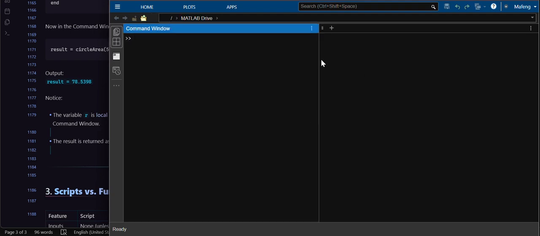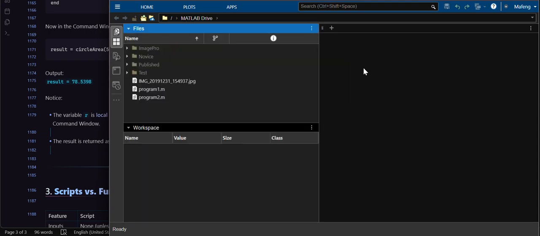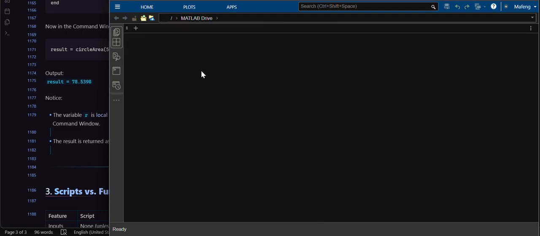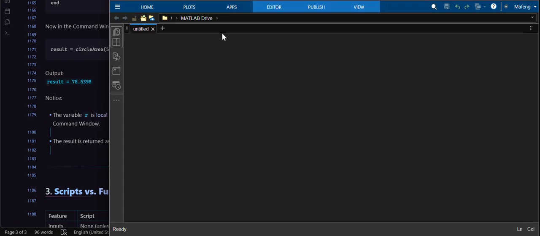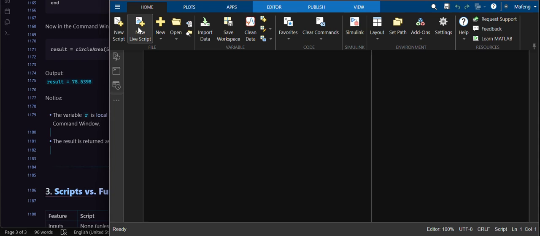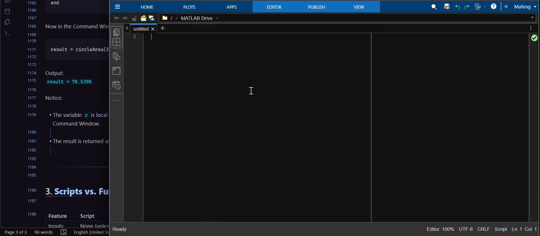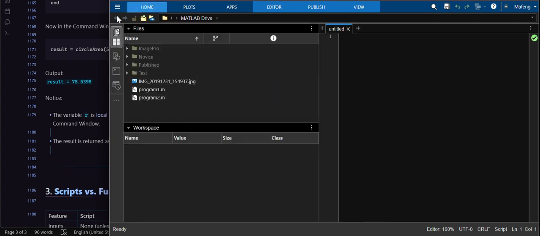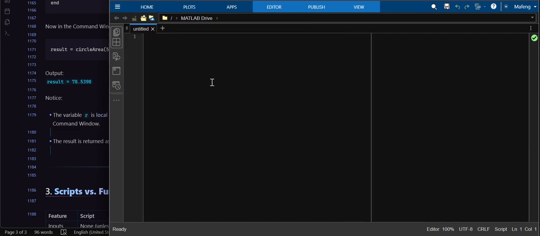Let's see an example of a script. So this is the command window. Here's our editor window. Let me expand this, close this. Let's create a script. I hit the plus button here, create a script. Optionally, you could come to Home and click on this to create a new script. After I write the commands here, I will save it and it will appear in my files explorer there.